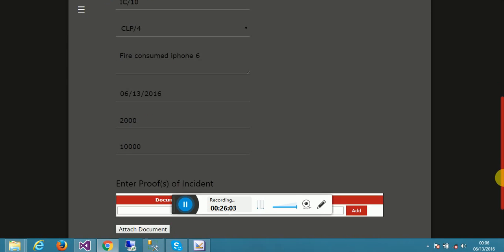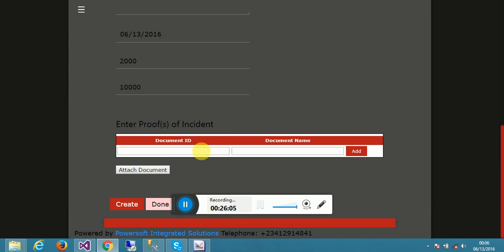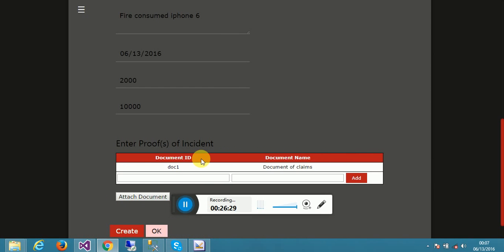Now I can also enter proof documents. Let me see, document 1. Documents of study of claims. So it has been added.